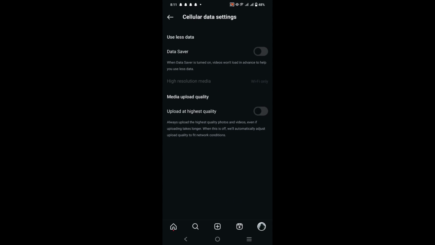Now enable upload at the highest quality. This ensures Instagram uploads your content at the best possible resolution even if it takes longer.